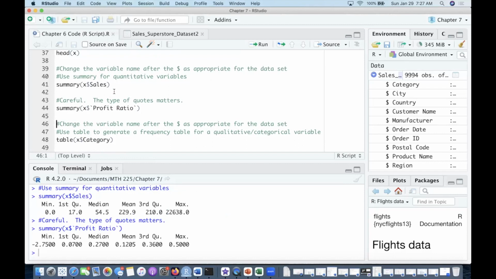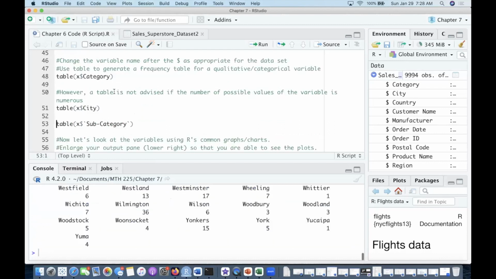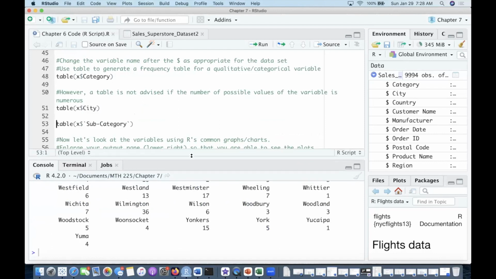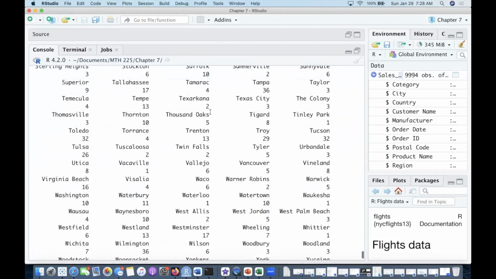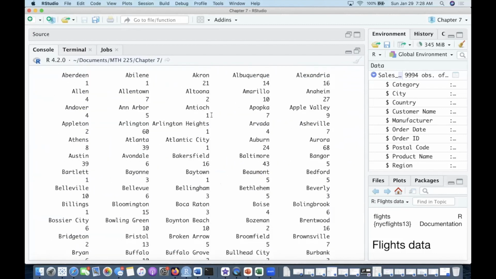Then we can create some tables. Tables are very useful when we have qualitative data. So here is a listing of the different categories. Remember, we have furniture, office supplies, and technology sales in this data set. Now, if you have lots of different possible values, maybe a table is not the best way to go. And you can see down in the console, there's just all kinds of cities there. So they all have very, very small frequencies like 1 and 5, sometimes bigger cities will have more. Even Atlanta, big city, only has 39.